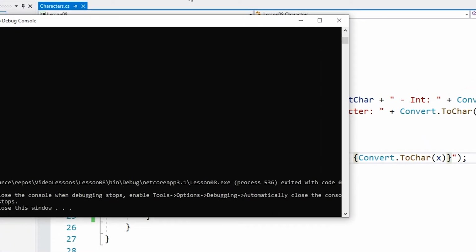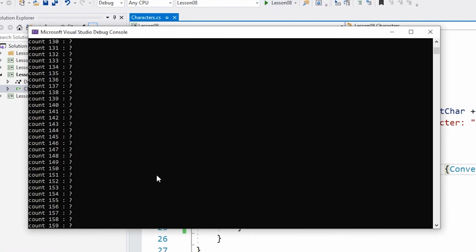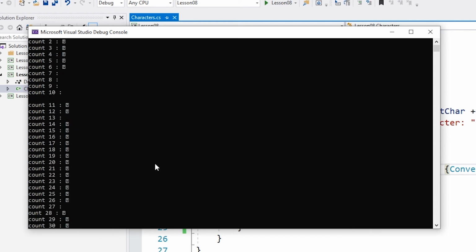And did you hear the bell? We actually caused that bell, and we're going to see what exactly does it in just a little bit. But looking at our output, we see that there are a lot of question marks, so that means the computer doesn't quite know how to display that character.